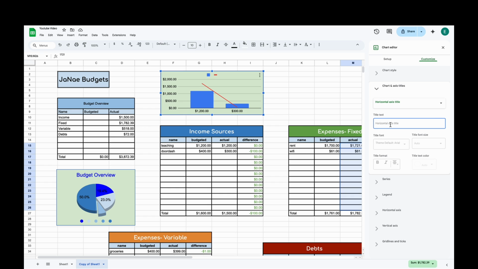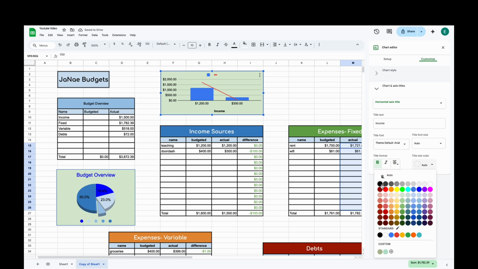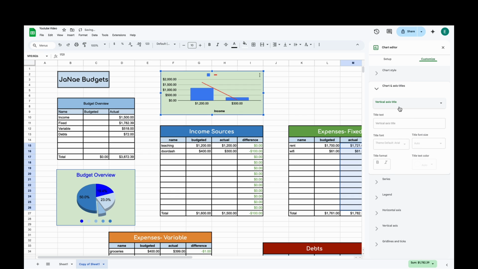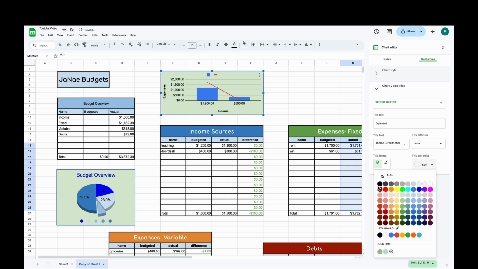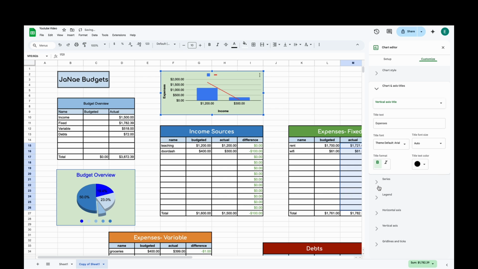So for my horizontal axis, this is where I put my income sources. So it'll show at the bottom. And then I'm going to bold it so it sticks out a little bit more. Make sure it's centered, and make sure it's in black. All right, and I'm going to change it to my vertical axis, and I'm going to put that as my expenses. Bold it and make sure my text color is black. All right, so you can see those changes are made.